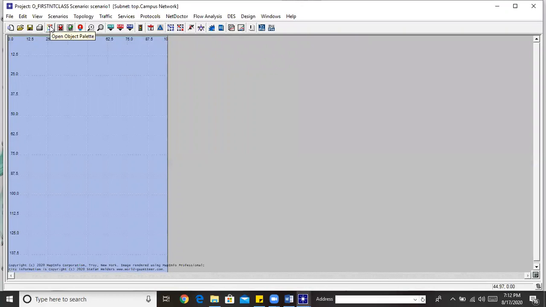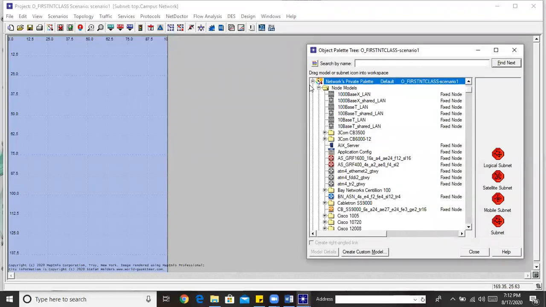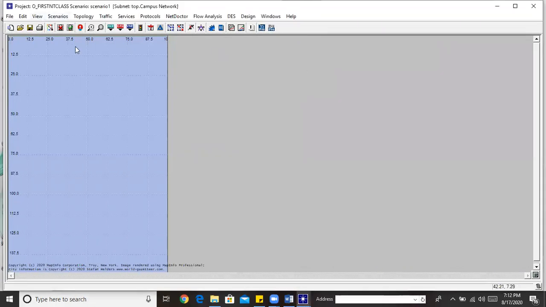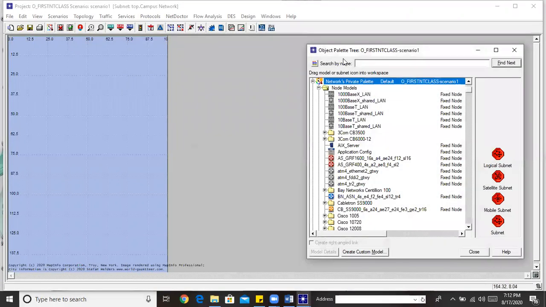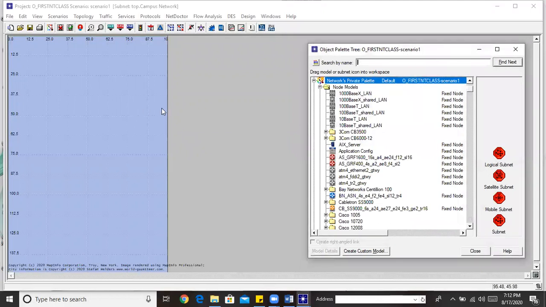Are you able to see the cursor? The cursor is there on the top left corner where it says open object palette. When I click there, a palette will open. Are you all able to see the cursor? Yes. Okay, so I've opened the palette.